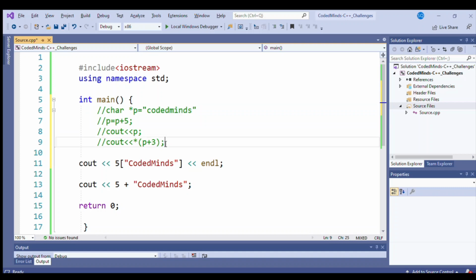And if you see this one, this will take the value stored at the address of P, incremented by 3. So the value stored at place 3 will be D. Same is the case here.